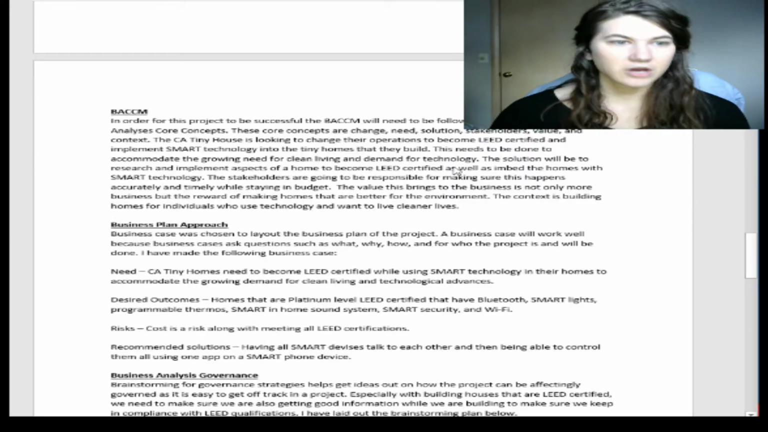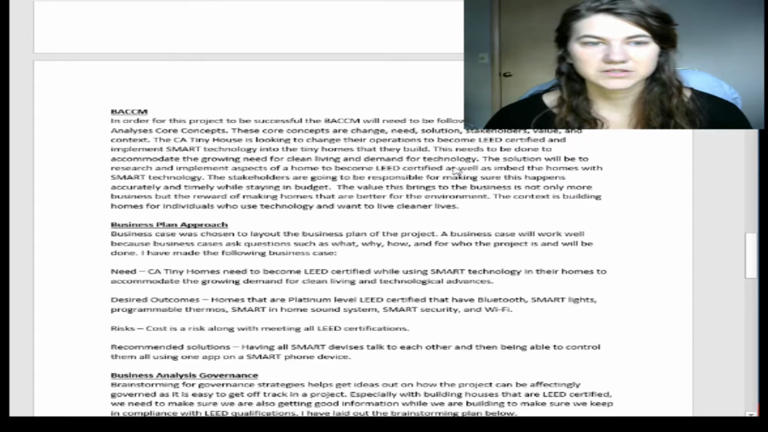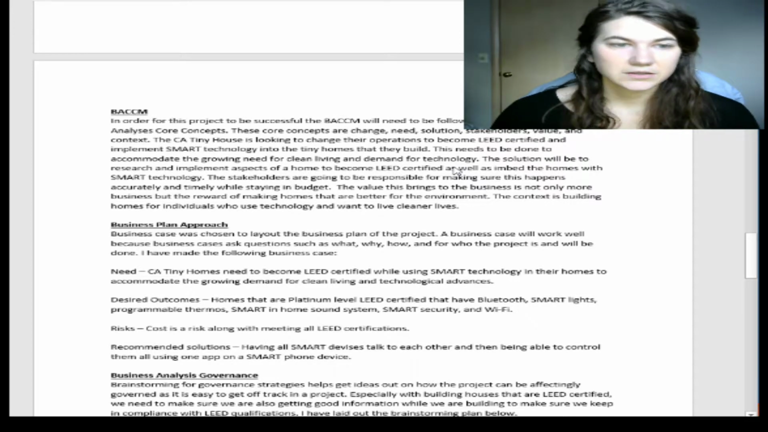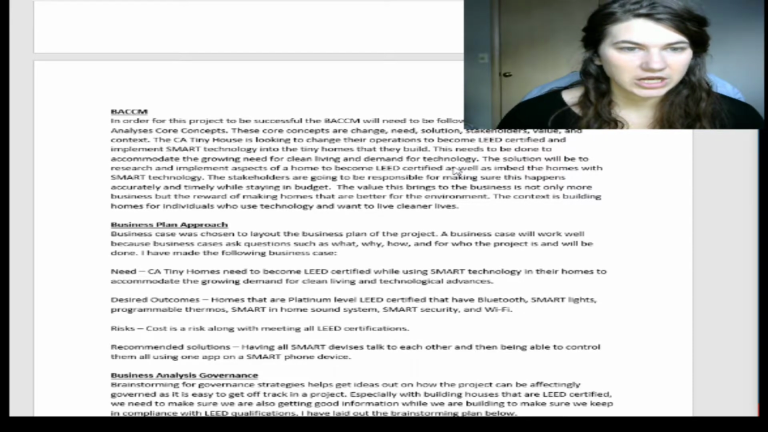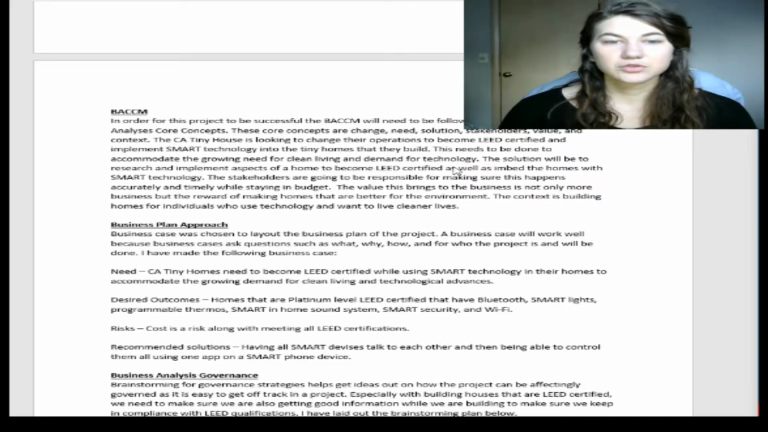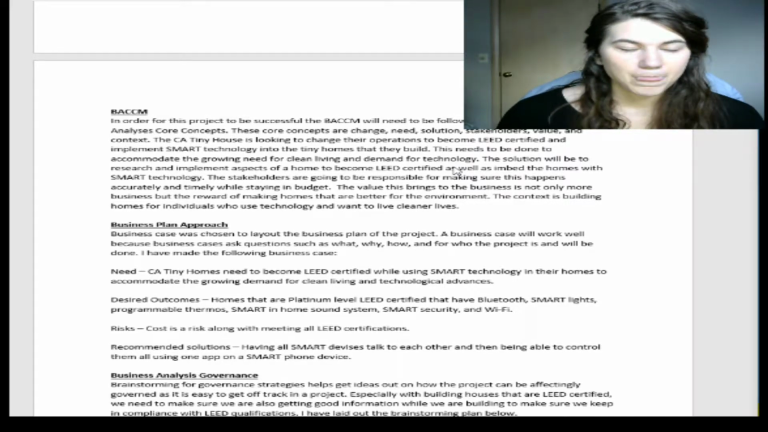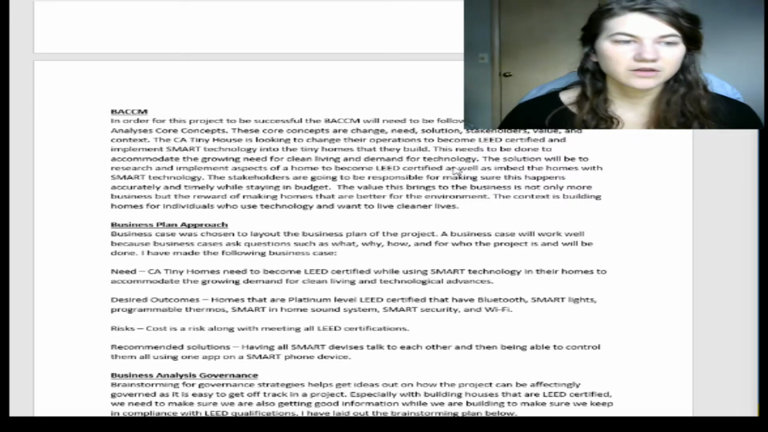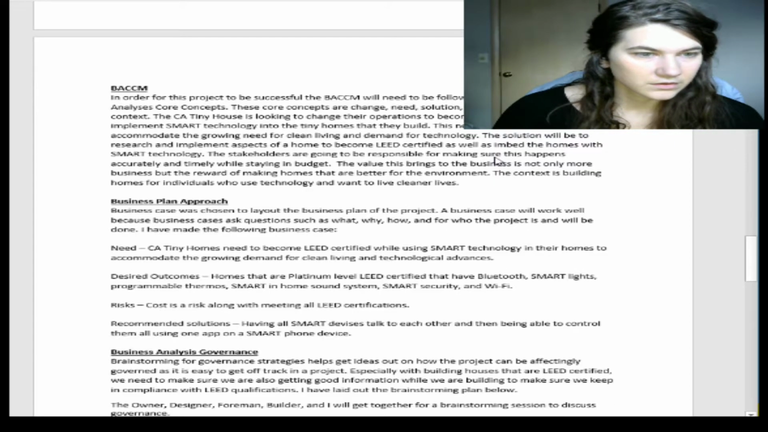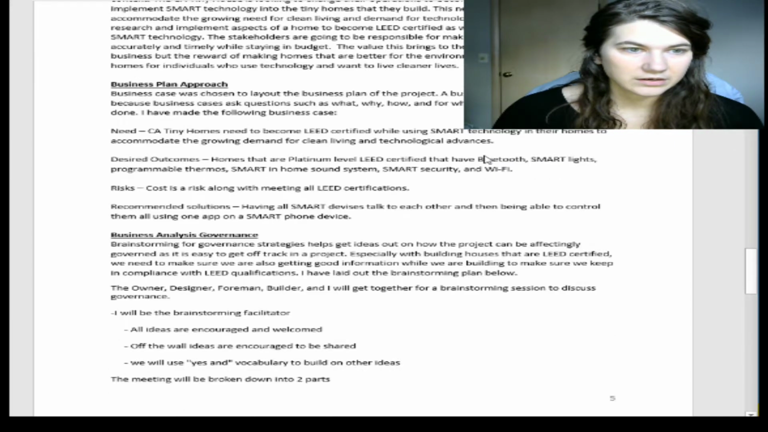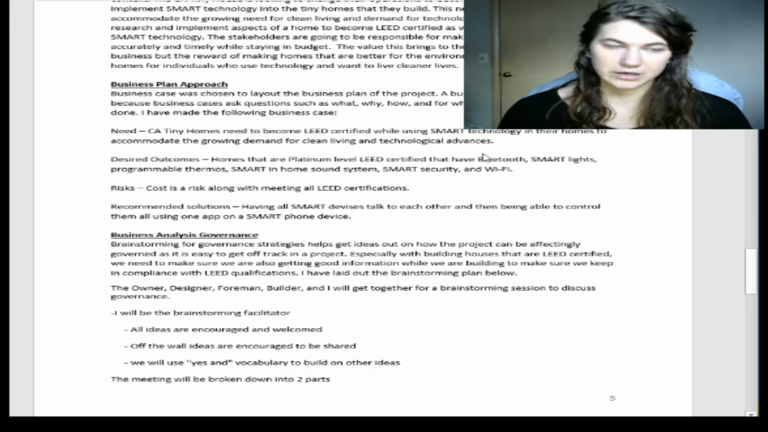So we're starting off with the BACCM, which is the Business Analysis Core Concepts Model. There are 6 concepts to this model, which are change, need, solution, stakeholders, value, and context. I did go into each one of those concepts down below, so I encourage you to read that. Moving right along, we have the business plan approach.